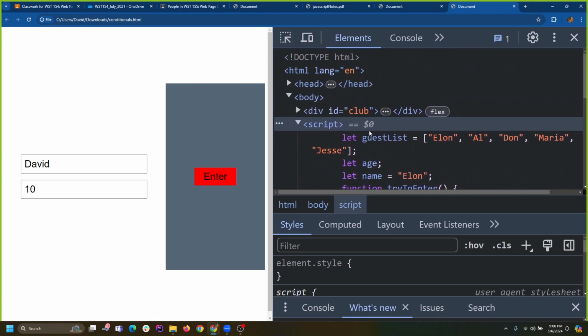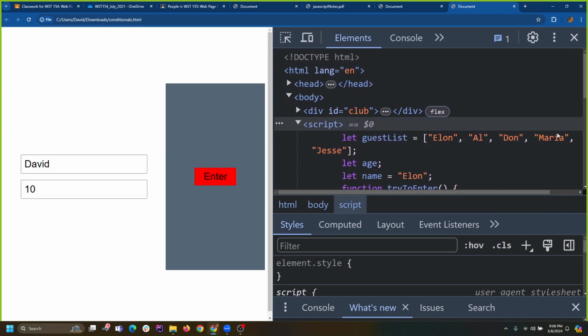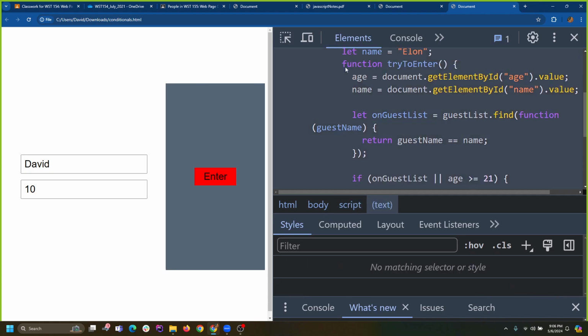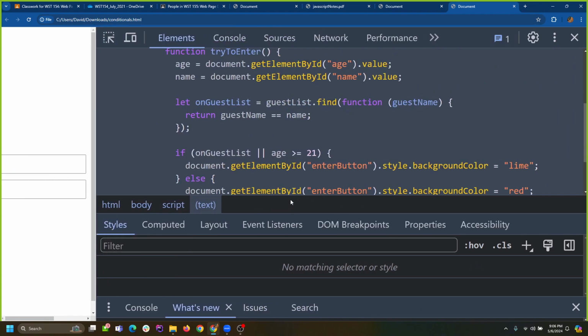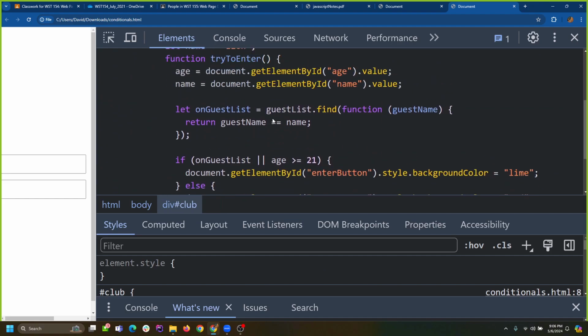Okay. Guest list: Elon, Al, Dawn, Maria, and Jesse. Those are the people on the guest list. So they can enter regardless of their age. So I have a function in here that checks. The function is called tryToEnter. Okay, where did it go?